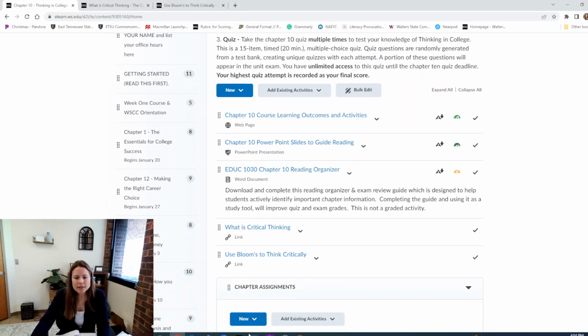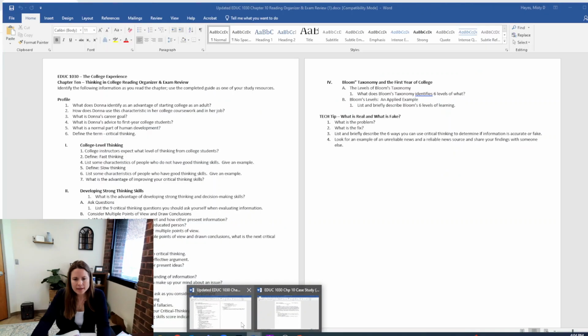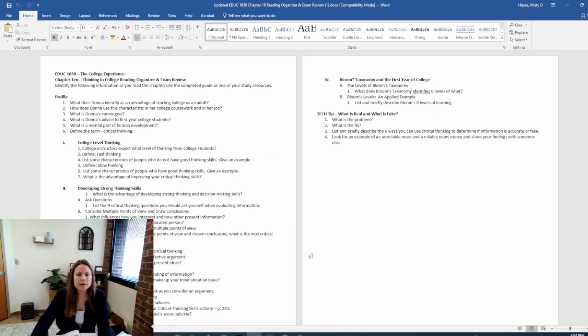So we have the reading organizer for you as always. These reading organizers are like outlines, which we discussed a lot in Chapter 6. They really help you to think about the most important information in the chapter, right? So you're outlining the main ideas or the main topics within the text and the supporting details.